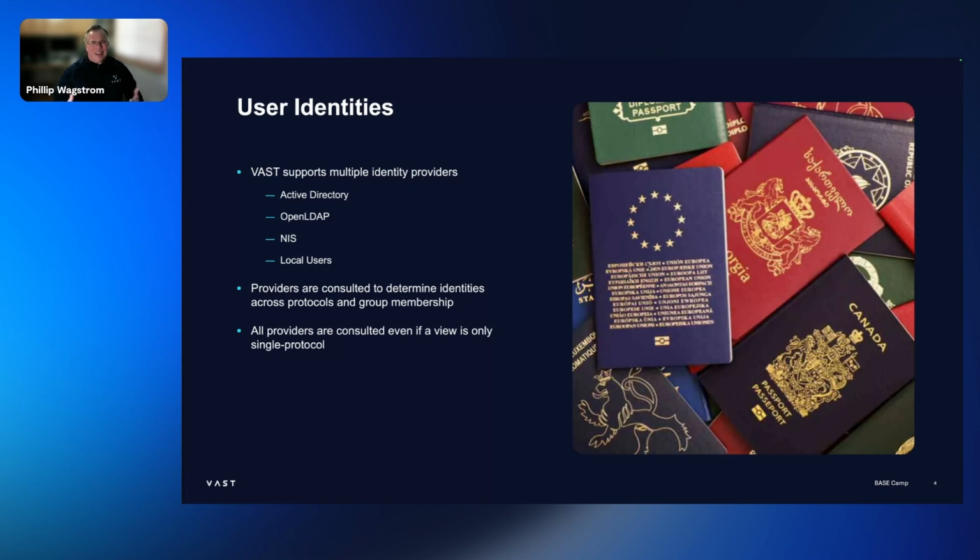Within VAST, all the providers that are configured within the system for the particular access we're trying are going to be consulted, even if I'm only doing a single protocol, because VAST is designed to be a multi-protocol data platform. We want to make sure that if you're accessing things over one protocol right now, you may possibly eventually want to add another protocol in the future.